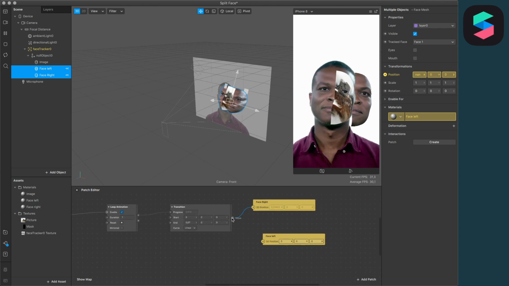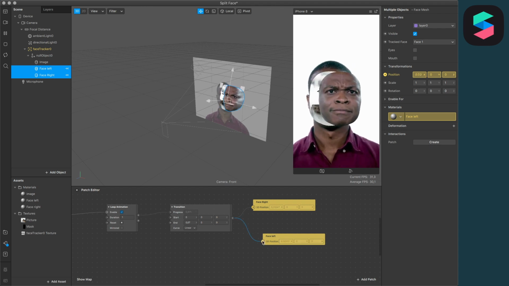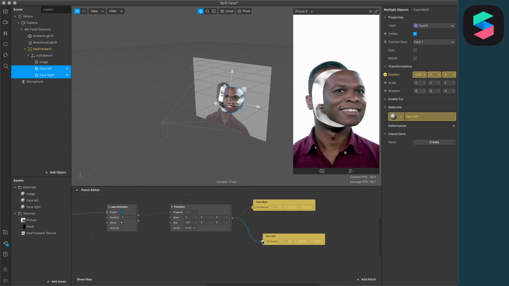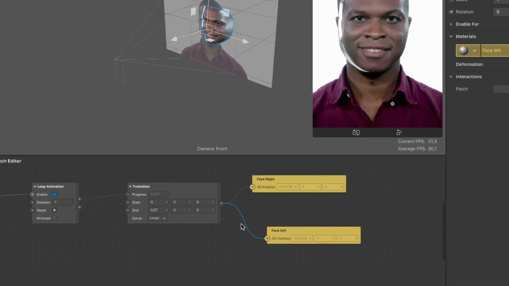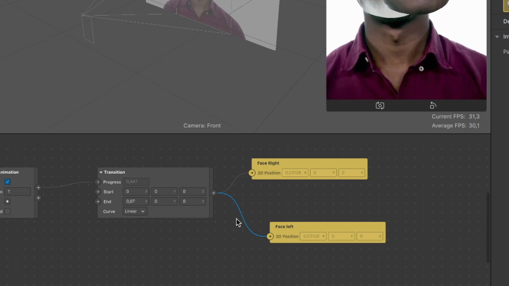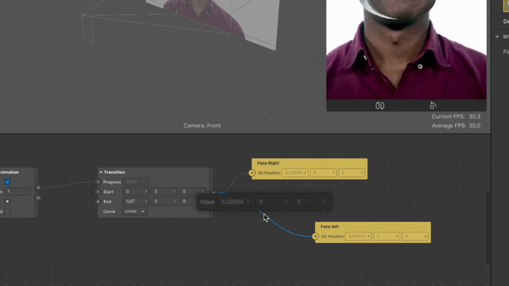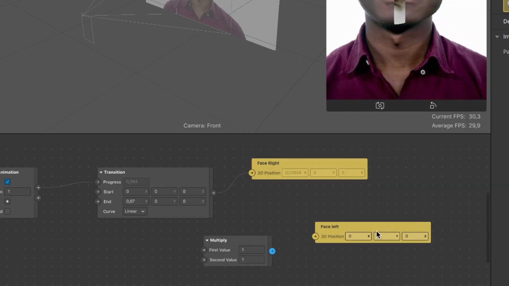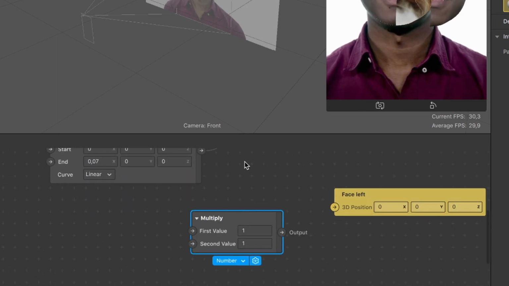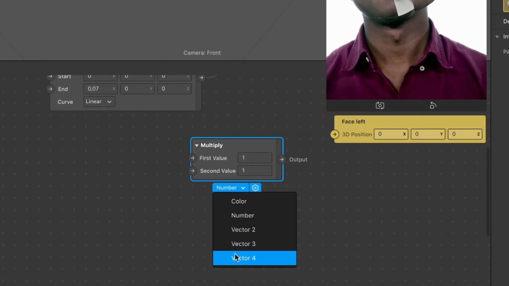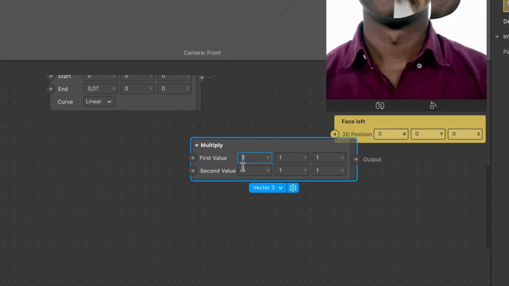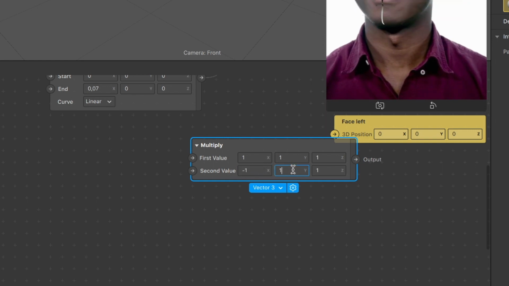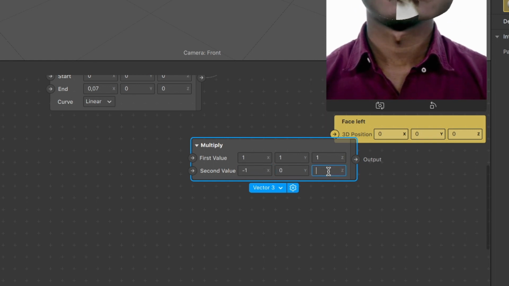But here, when we also connect this value to the face left, you will see that the complete face moves to the right. If you want to achieve this effect, you can leave it like that, but we want to split the face. So yeah, we have to invert this signal here, and we can do this with a multiply patch. So create a multiply patch and set it from number to vector 3, and set the second value, the x to -1, and here y and z to 0.